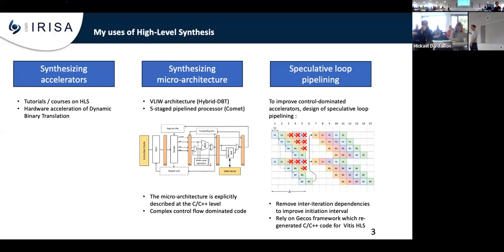I understand the first two cases, but I don't understand why HLS is useful for speculative loop pipelining. We want speculative loop pipelining to generate a speculative accelerator. Oh, you want to synthesize it on hardware, yeah. Hardware for speculative. The pipeline is to generate the accelerator.